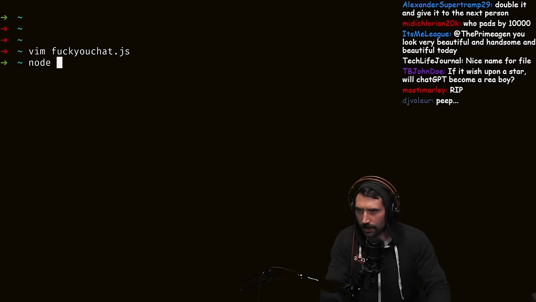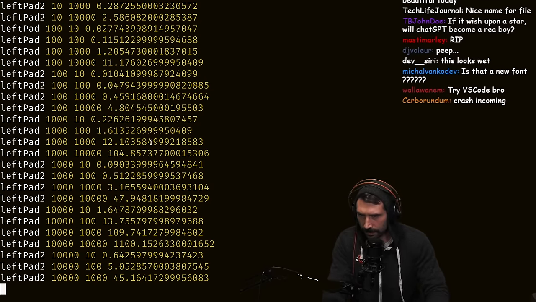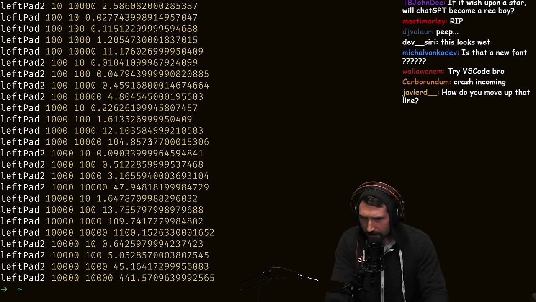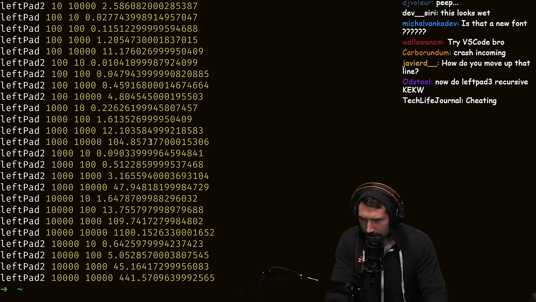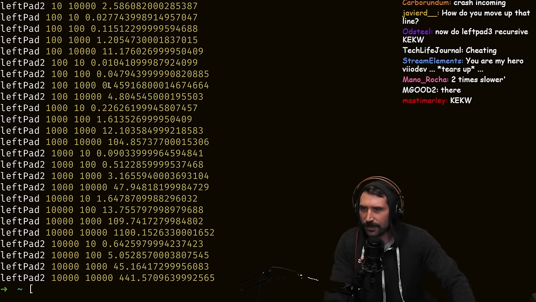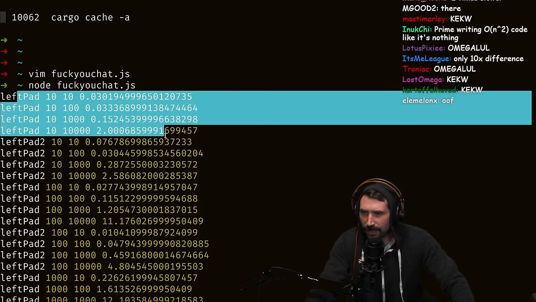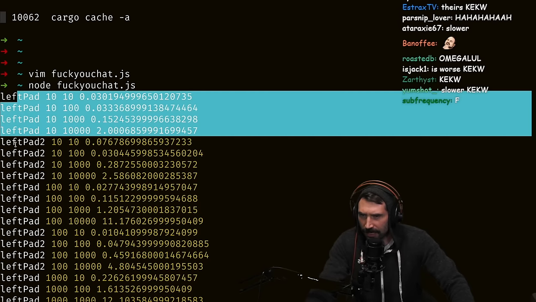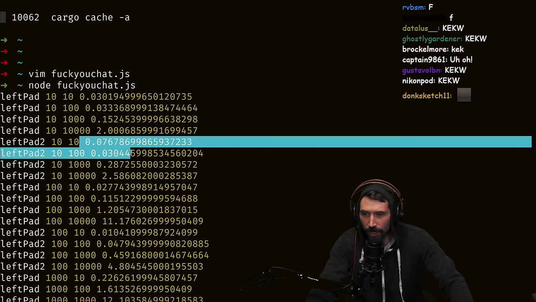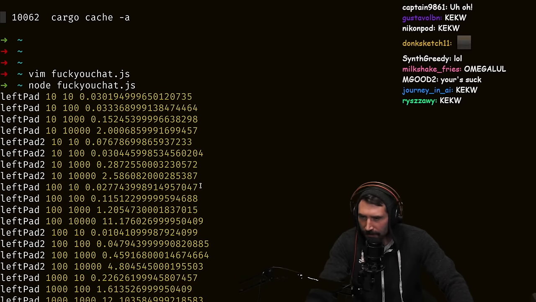And now go node. All right, which one did better, mine or theirs? Looks like mine is... Well, what do we get here? Oh, I don't have tmux, no wonder I couldn't do anything. All right, left pad with 10, it goes to here, left pad with this one. Okay, so it looks like mine is slower and then maybe faster?